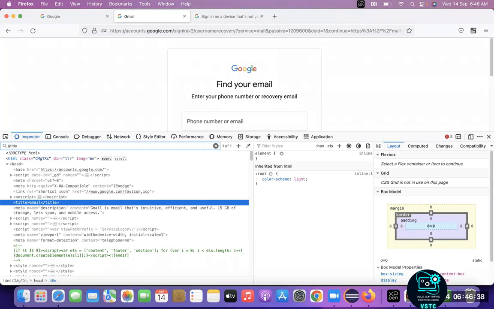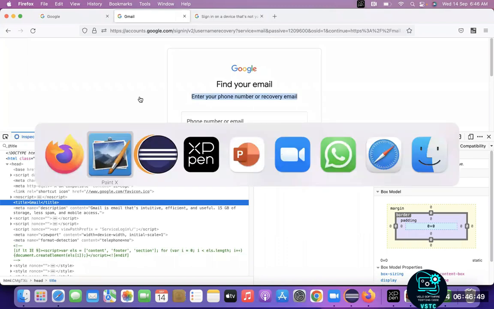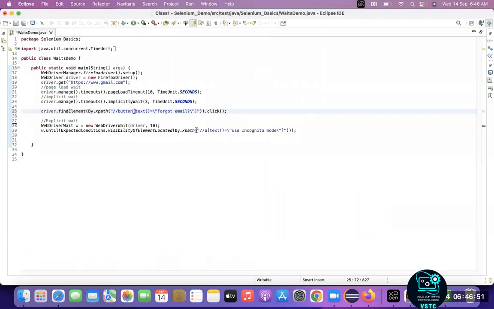So you can use even title as well. But as of now, we are using only this display text. By using this display text, we are trying to wait. Okay. So this is the expected condition wait time.